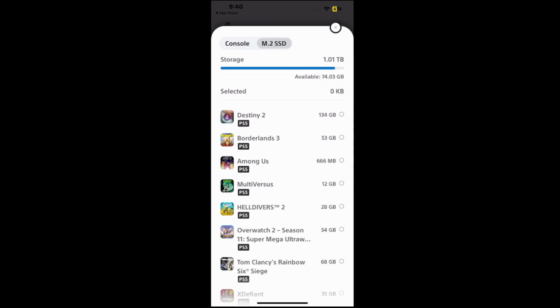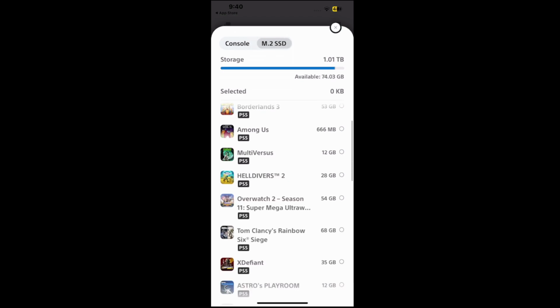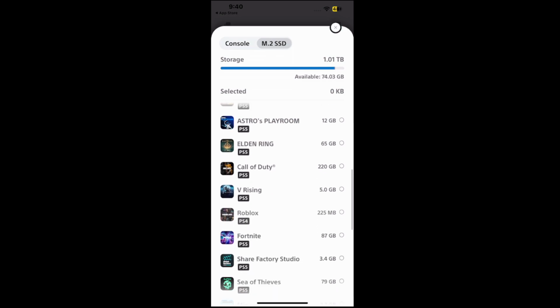I have an M.2 SSD in here. I can see this as well as my console storage. And I need to go ahead and delete a game, so I have more space to download other games.